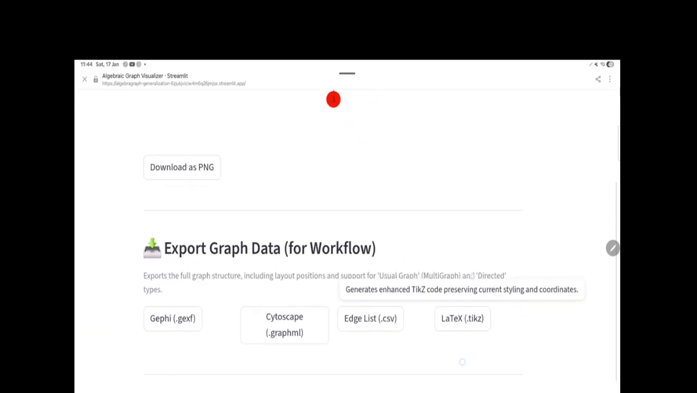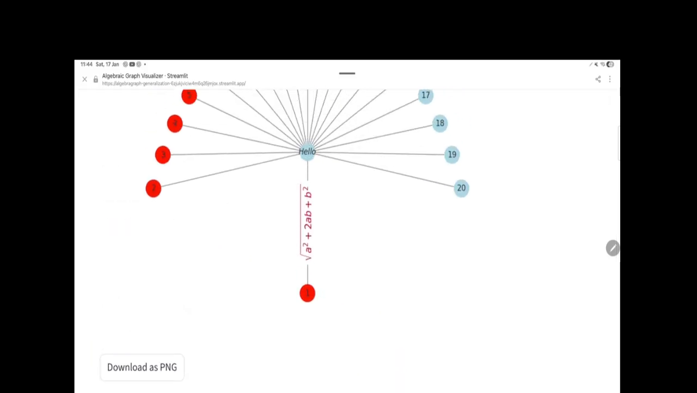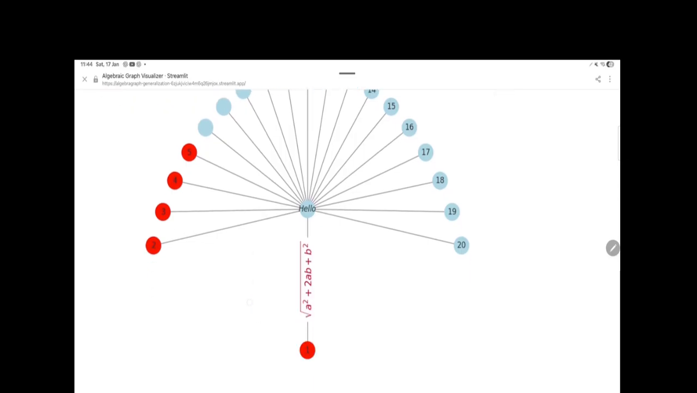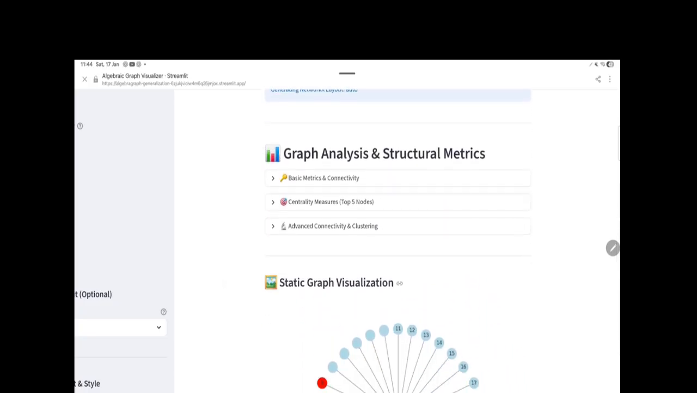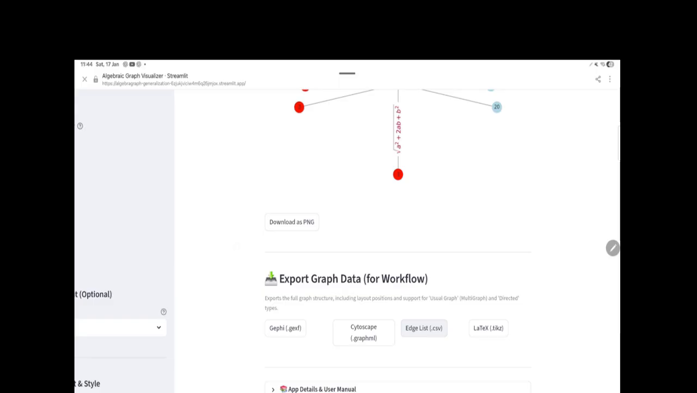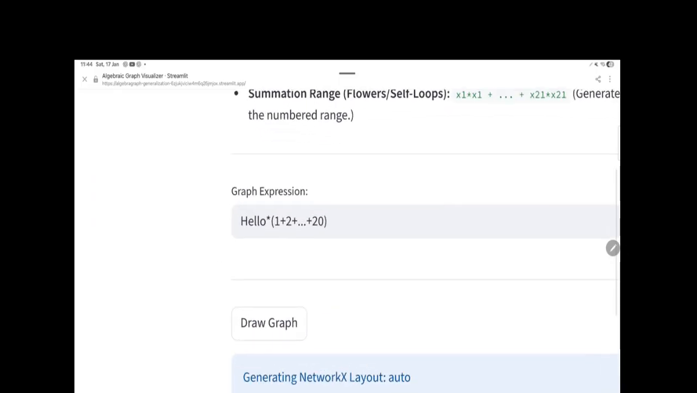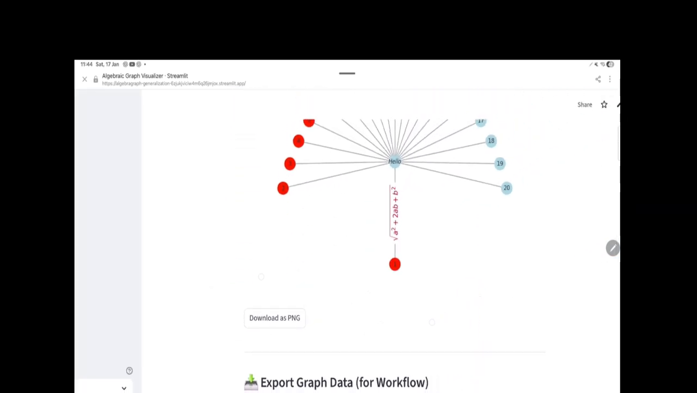Okay, because I'm interested in creating a graph in LaTeX, but writing the graph code directly in LaTeX is very tedious, very time consuming, and error prone. Working directly in LaTeX or TikZ is a very tedious job. So you just put a simple expression in this application, and you will get a beautiful graph.